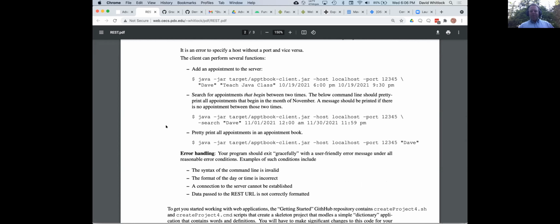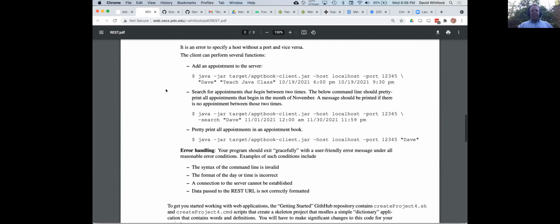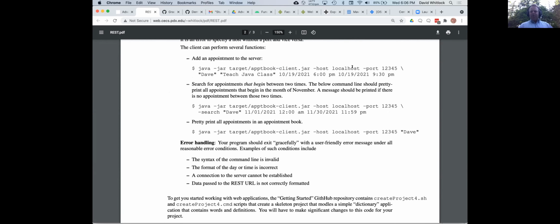Here are some examples of how to use the client. You'll be running your server in one process, and then you'll run the client in another process. I think it's still called appointmentbookclient.jar. When you give it host localhost and port 1305, assuming that's where your web service is running, and an owner of Dave, description of teach class, and those dates, it'll create one.